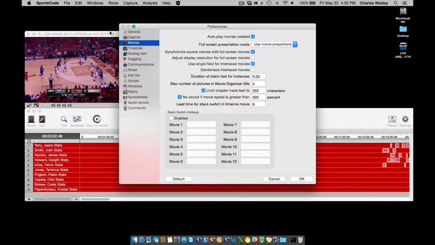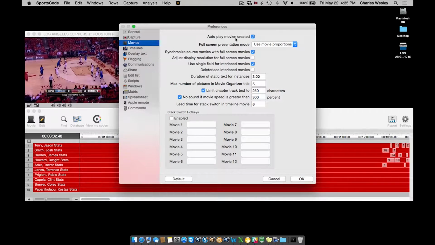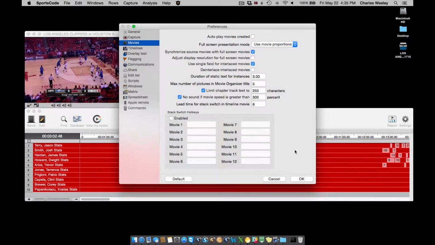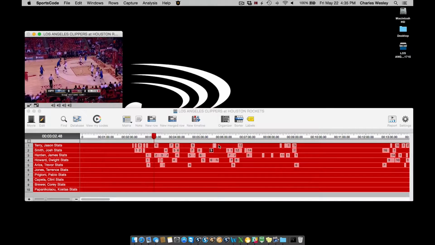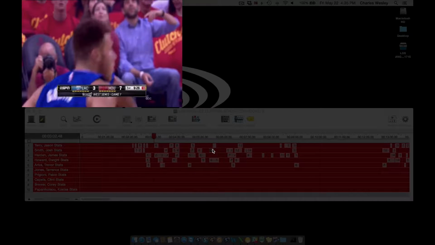Let me go to my preferences and select movies. And our very first option is the autoplay movies created. If we uncheck this box and hit OK, now when I create an instance movie, we can see that the video does not automatically play.